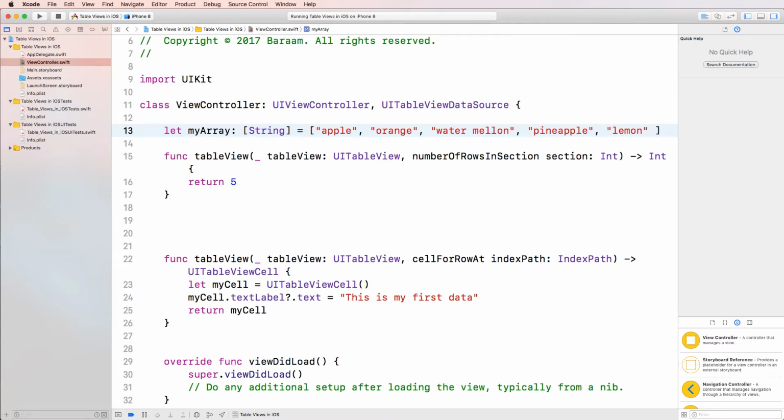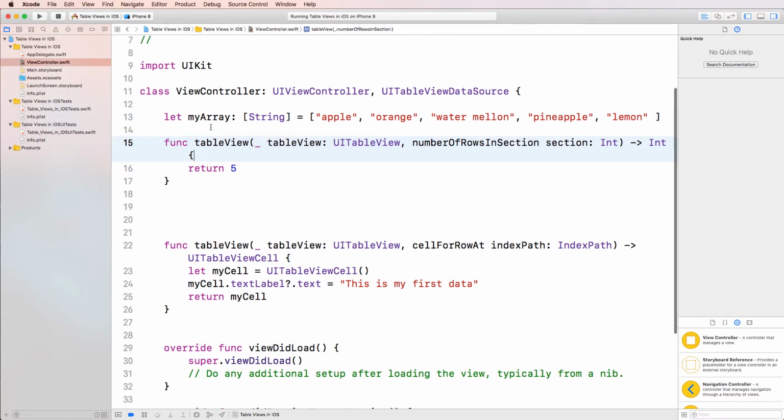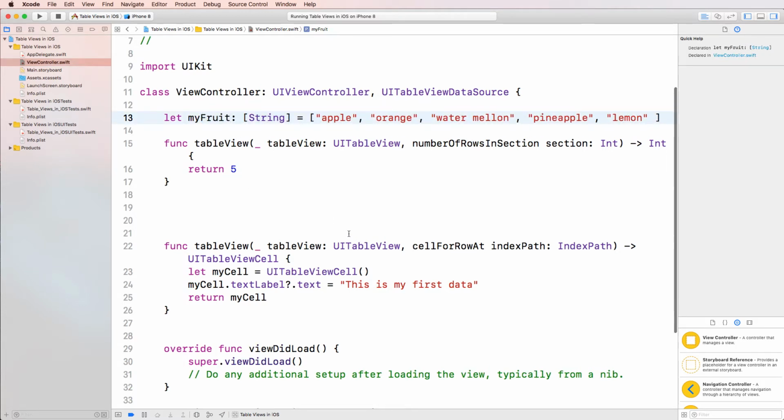Not sure if lemon qualifies as a fruit, but anyways, we've got 5 fruits here in this array called my array. Let's call this myFruit, actually. That's the name of the array. Let's just be real creative here. All right, so that's essentially what we're doing here. So we've created an array.